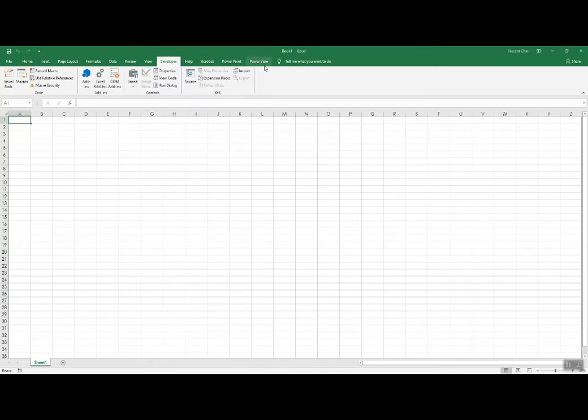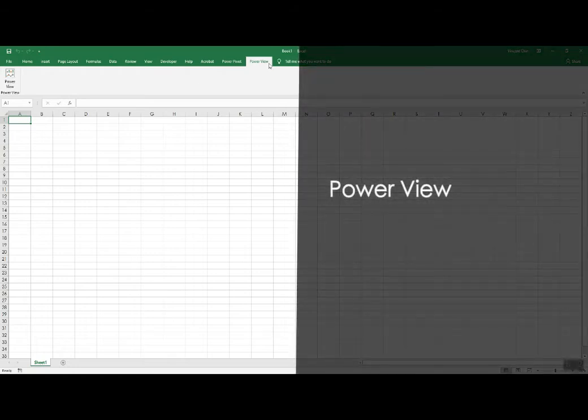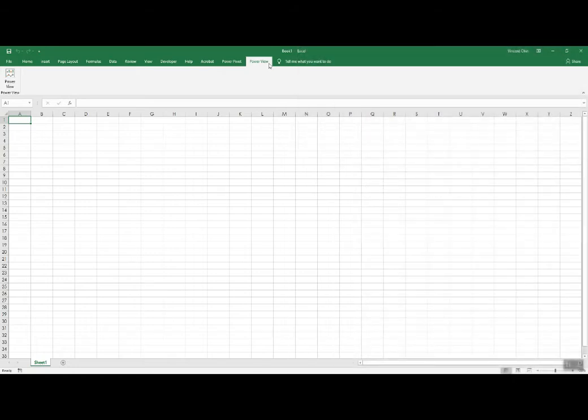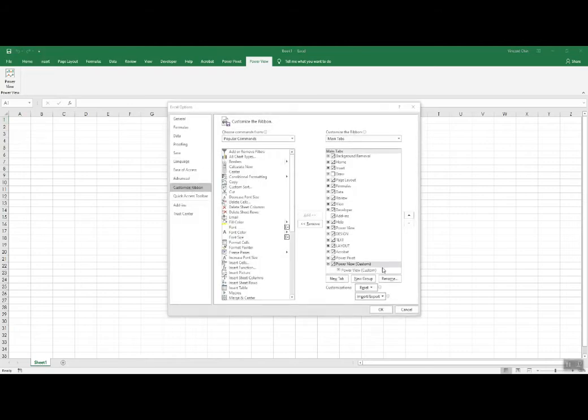When it comes to Power View, the steps are more. You will need to customize your ribbon. I'm going to go to this part of my Excel window and look for Customize Ribbon. Click on it. Now Power View, I have it here, but you notice this menu and ribbon is customized, so by default it's not there.